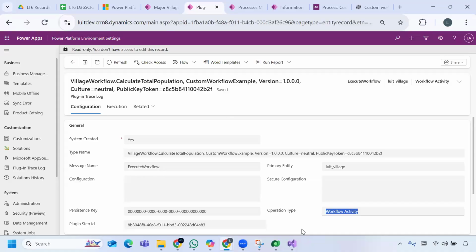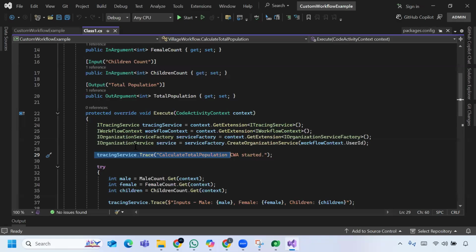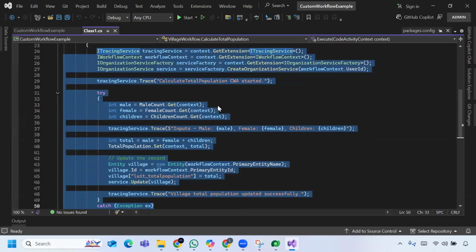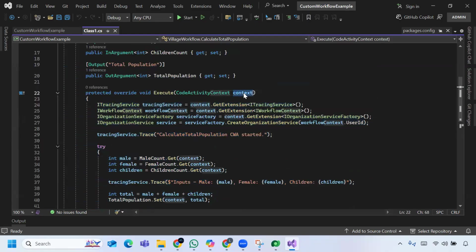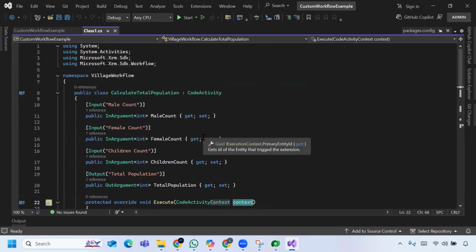Okay. So in the custom workflows, the one thing you need to remember is input parameters: how to pass input parameters, how to use the output parameters. Then the rest of the execute code will be common for plugin or workflow. It won't change anything because here you are using context, there also you are using context. You will be getting the context, creating the service, writing the logic. Nothing will be changed. Okay.